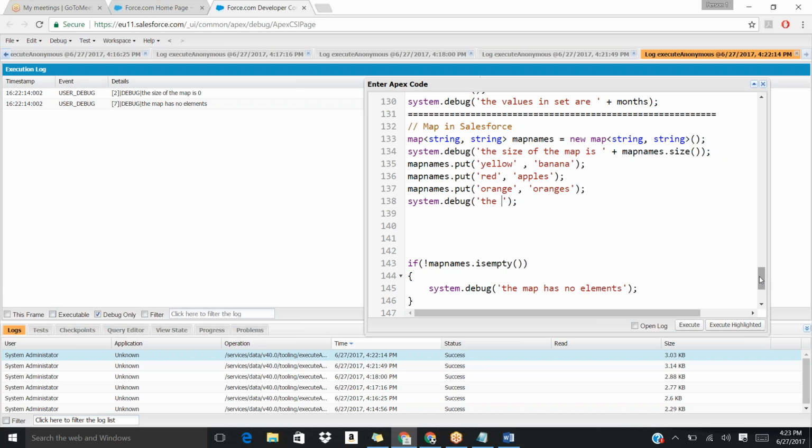System.debug. These are all the keys. The first ones, yellow, red, orange, the colors are the keys. How can you print them, any idea? Map names dot, we have a function called keySet.